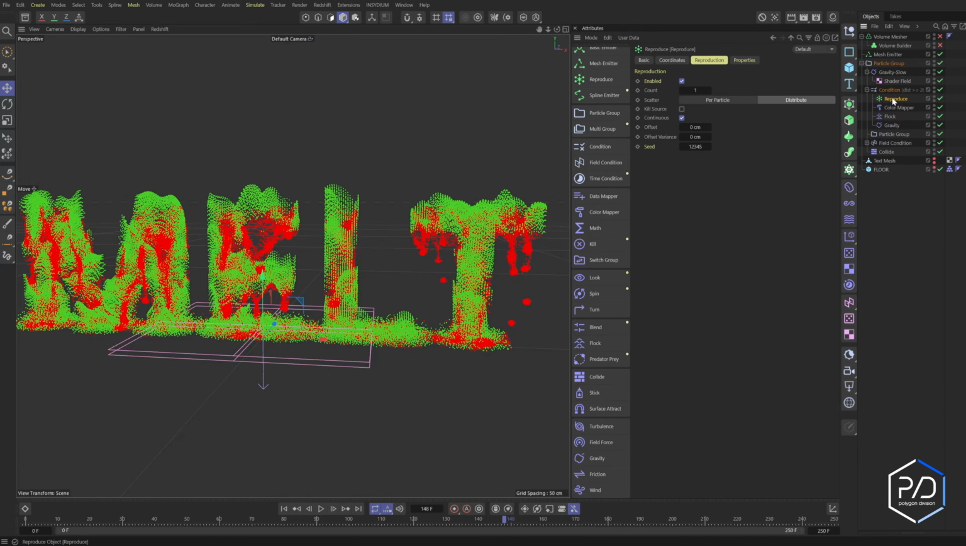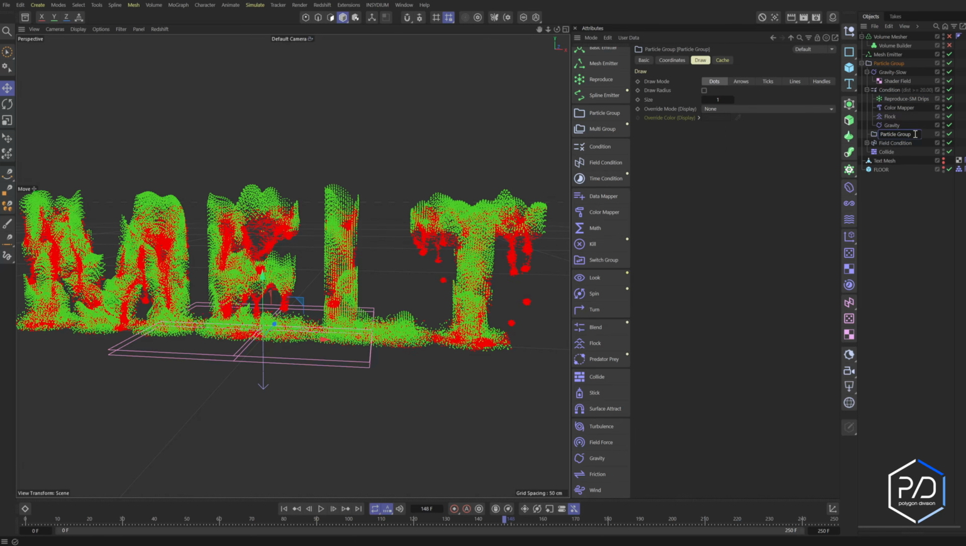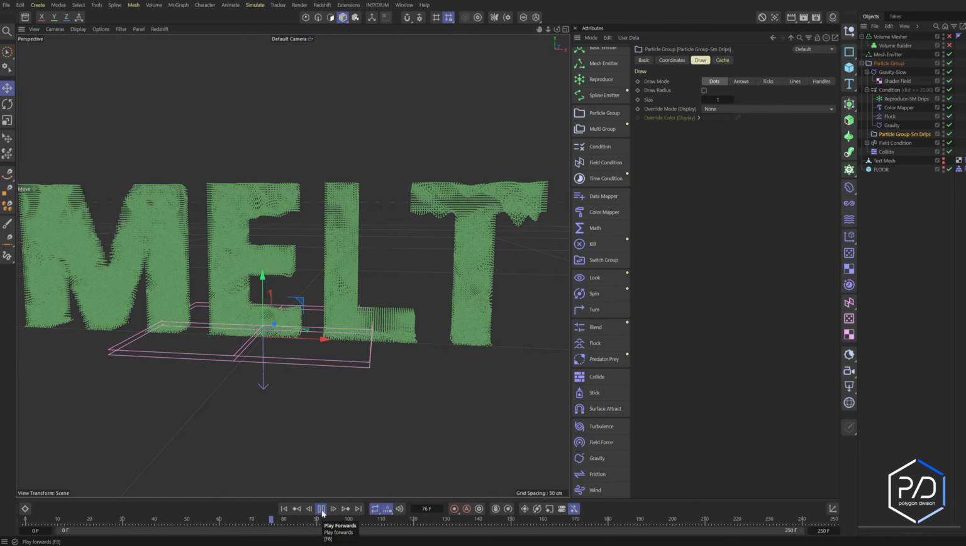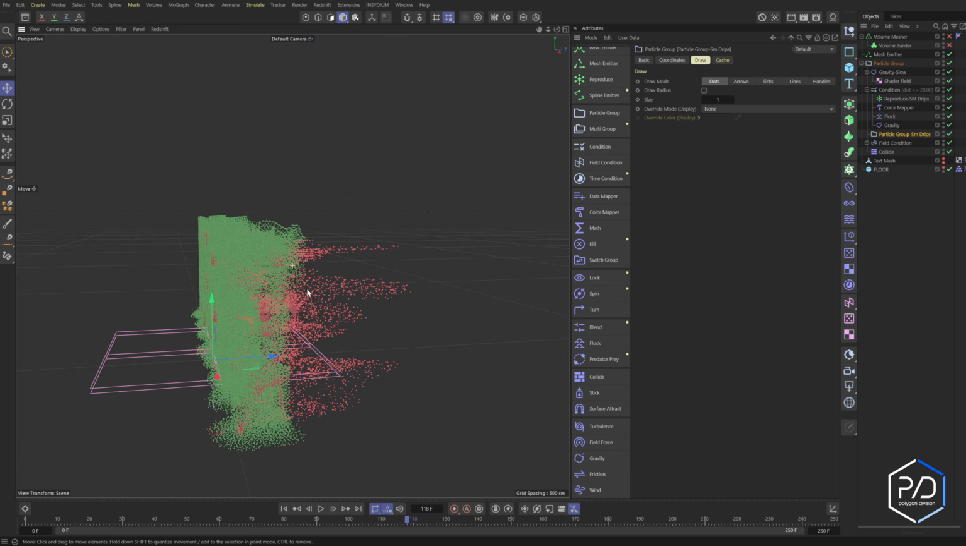We want drips. So this reproduce, I'll call this reproduce small drips. And let's set these up properly. So these smaller drips, we're going to leave it on per particle and we're going to leave everything to its default for now. And in this particle group, I'm going to name the particle group drips. And inside this particle group, if I just play it, we look, they're emitting off the back.